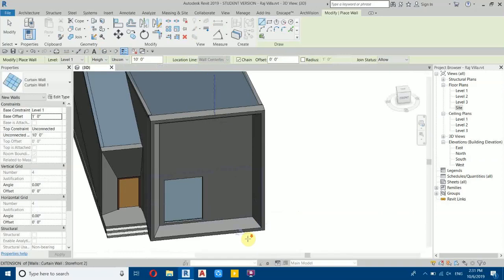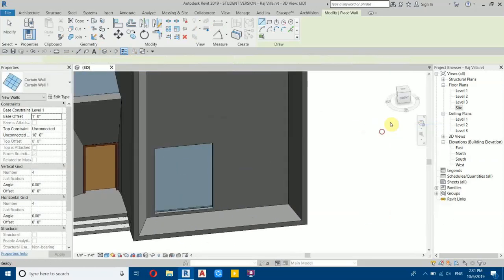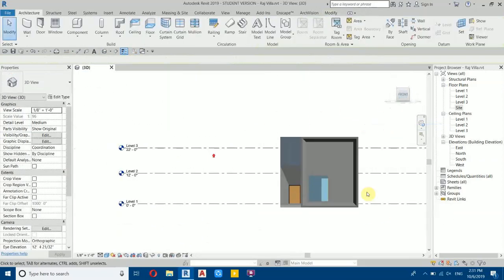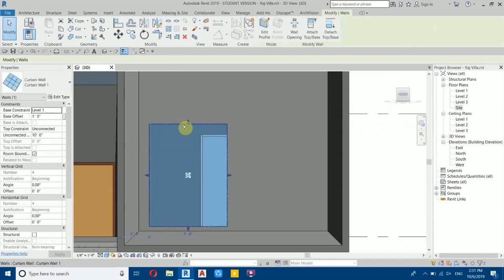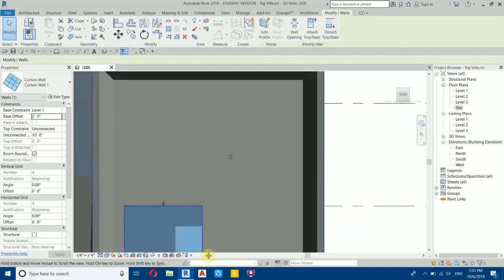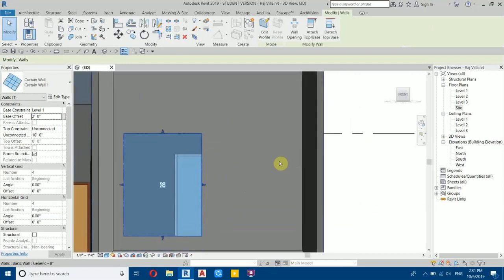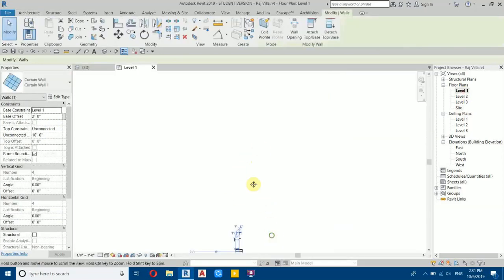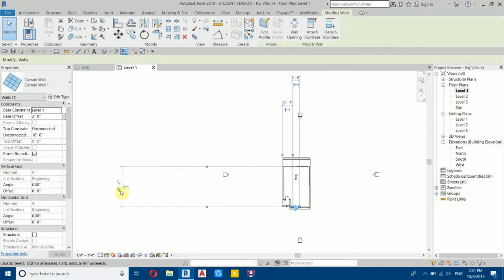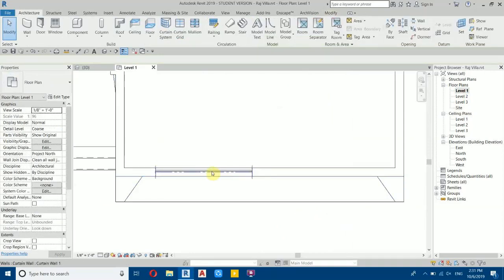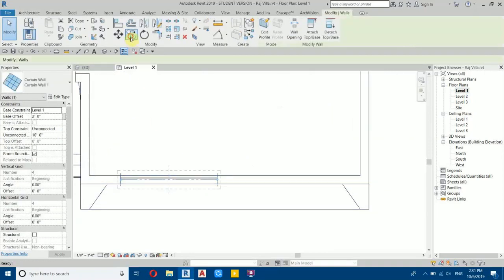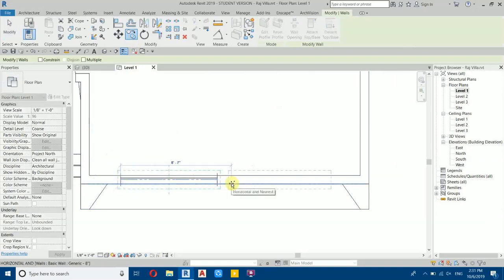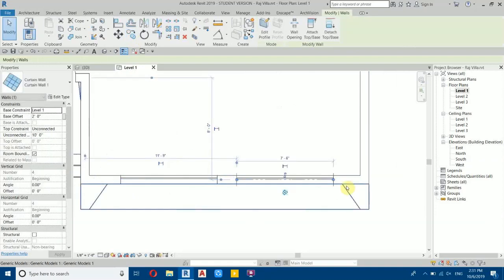and then we can just copy this. Okay, let's take this up a bit, select that and give the base offset of 2 feet. Now we can just copy this to this side also. So let's go back to level 1 and we can just press ZE for zoom extents. Now select this wall and then copy and just paste here.